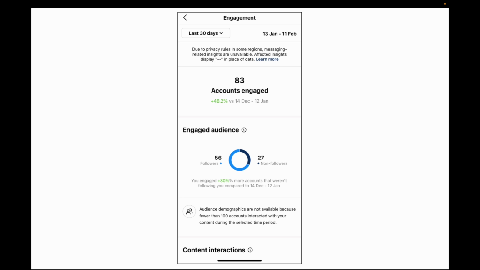Also, you get engagement stats, so you can see exactly how many content interactions you've been getting. That's things like the likes, the comments, and the shares. This will give you a good idea as to whether you're hitting the right spot with your content.